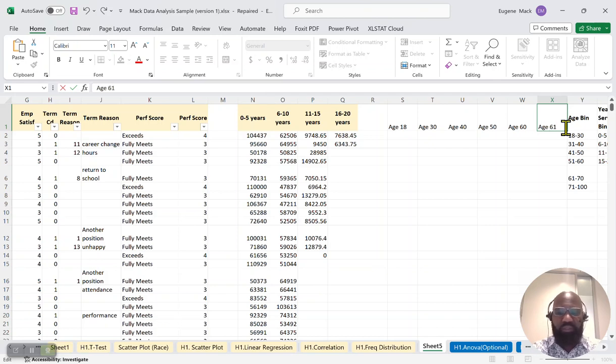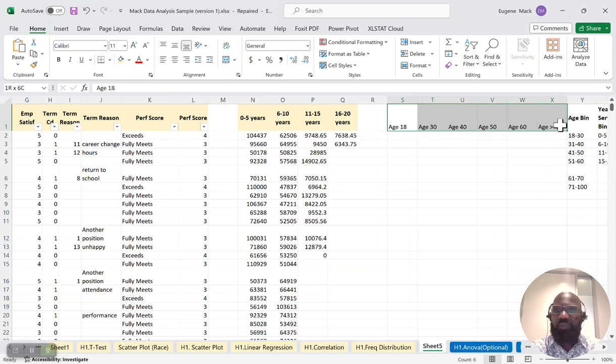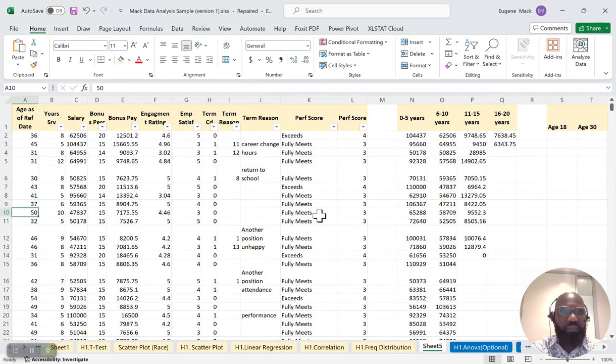Age greater than 60, greater than or equal to 61. Okay, nothing special about that. That's just the way I label it for my own intent and purpose. Let's do this again. Okay, so here we go. Let's go find those ages.